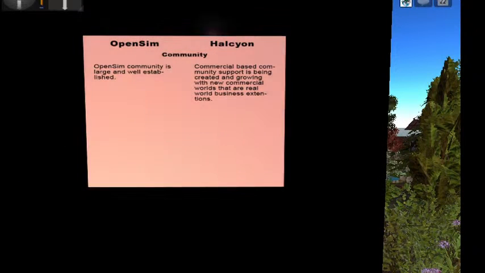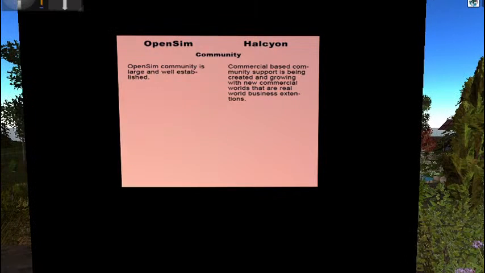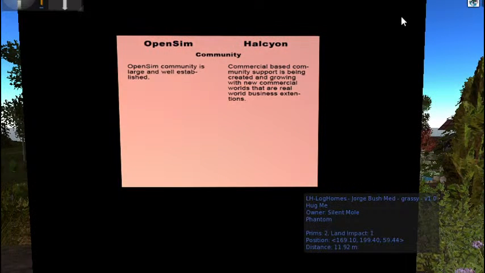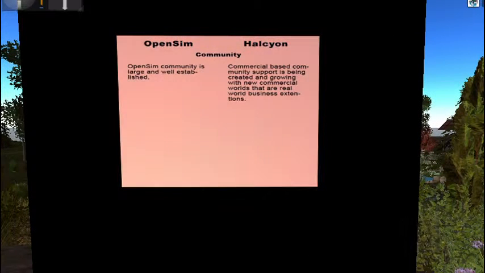The community. OpenSim community is large and well established. Halcyon. We have commercial-based community support that is being created and is growing with new commercial worlds that are real-world business extensions. At least most of them so far are that way.